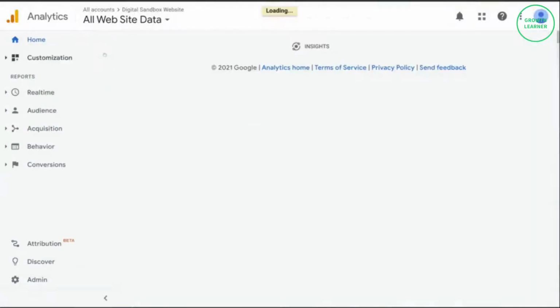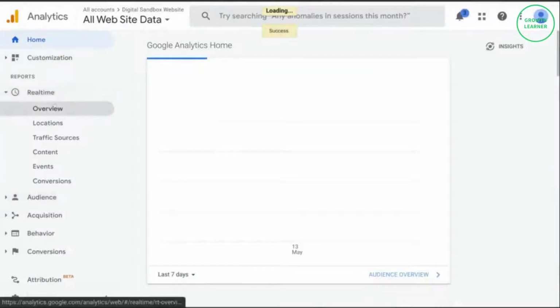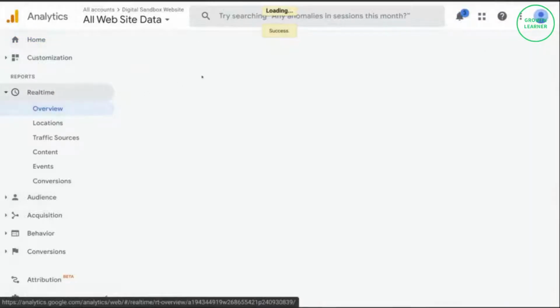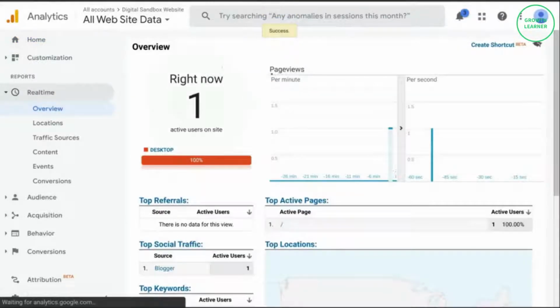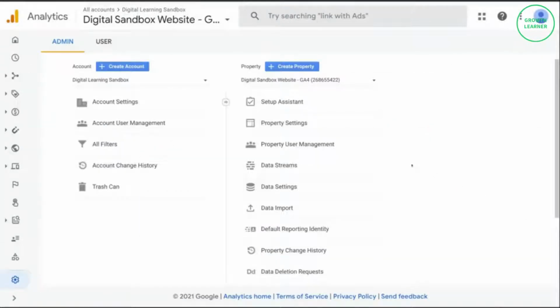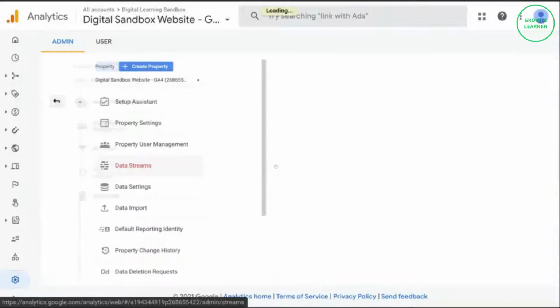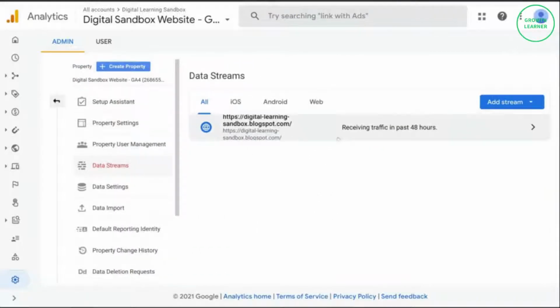and that should give us a page view in the real-time report, and there it is. So check and check. We have the tracking set up and we're good to go. So that's how you install both a new GA4 property and a new UA property directly on your website in the HTML of your website.